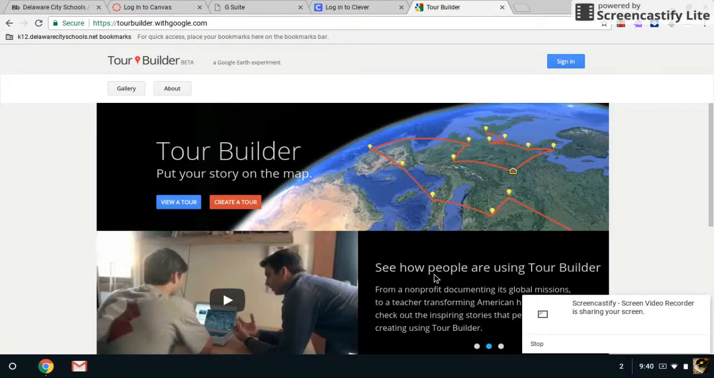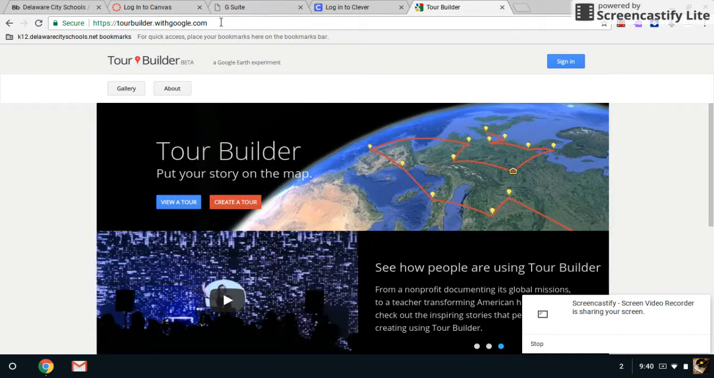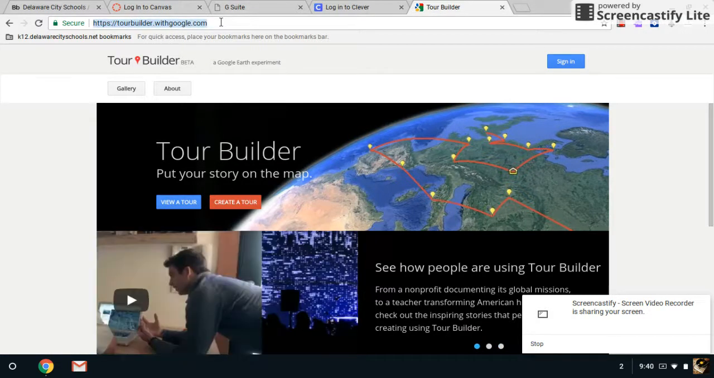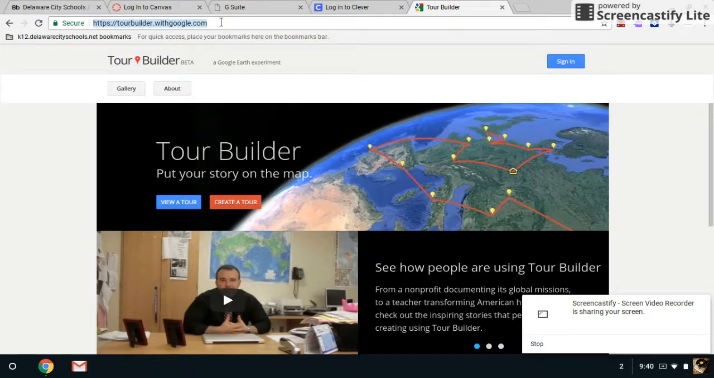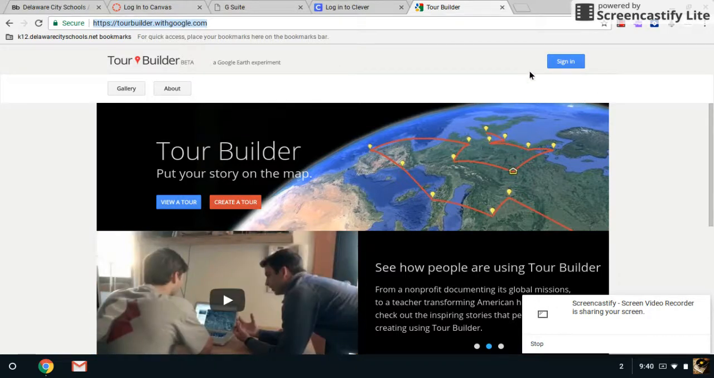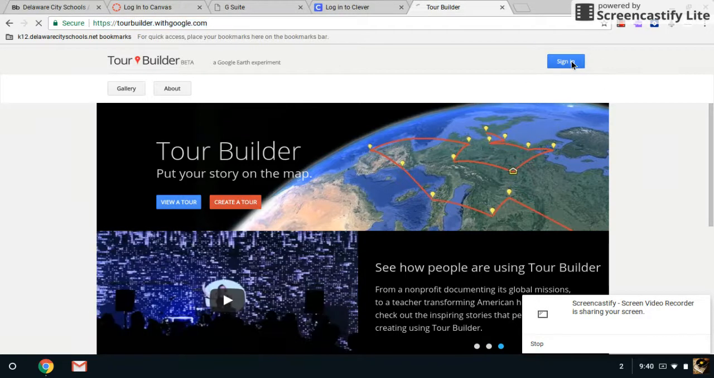So the first thing you're going to do is go to this URL. Open a new tab and type tourbuilder.withgoogle.com, and then you will click on this blue button to the right that says sign in.